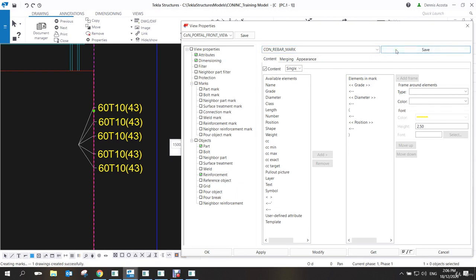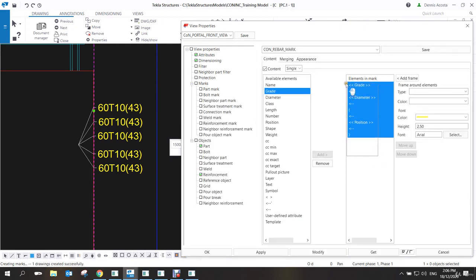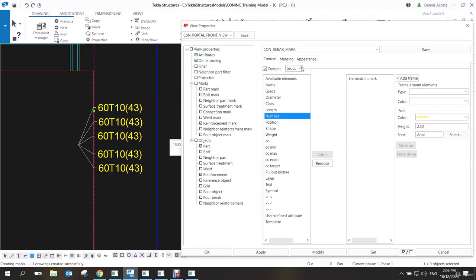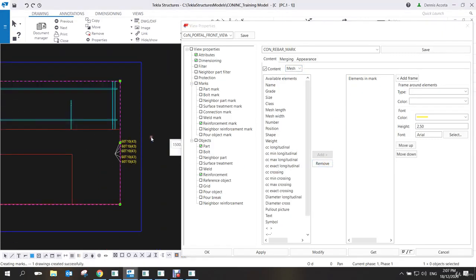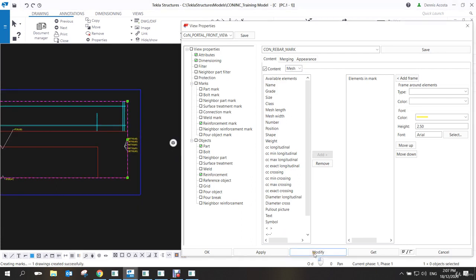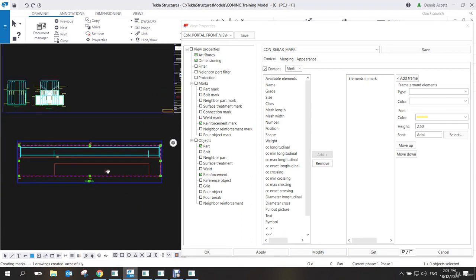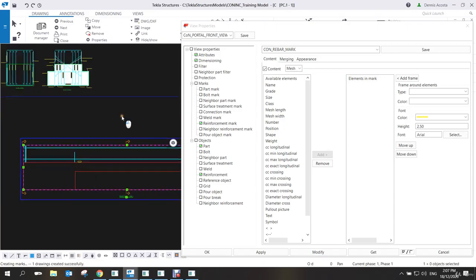Because now I'm going to delete it. But since you save that one, later on you can call it back. That's the good thing. Save it and then later on you can call it back. Because now at the moment, I'm going to select this one and then remove. And then that one is for the single. For the group, I'm going to select and then remove. And then for the, if it is the mesh, select and then remove. Now, once you remove that one, if I select this one and then modify, look, all the reinforcement marking will be removed, deleted. And then save again.